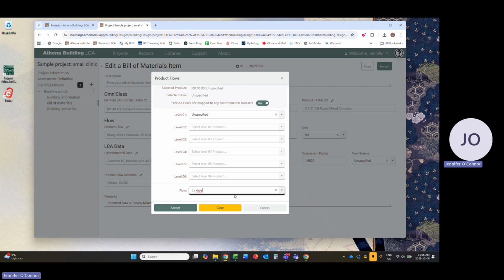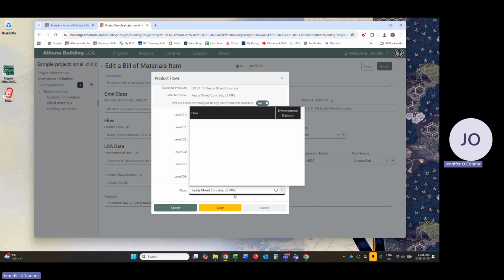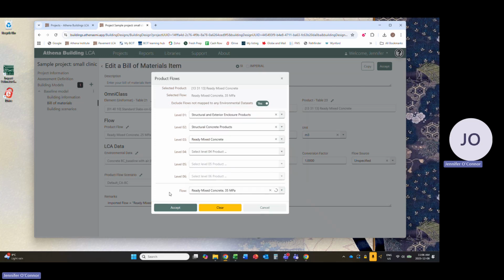So I know I'm looking for 35 MPa concrete, and I had a pretty good sense of what that name might be in the background. And it's gone ahead and picked one for me because it turns out there is only one of those. Otherwise, I would have got a filtered list coming from this down arrow. Okay, and then it's gone ahead and automatically selected for me my level 1, 2, 3 of the product labeling.